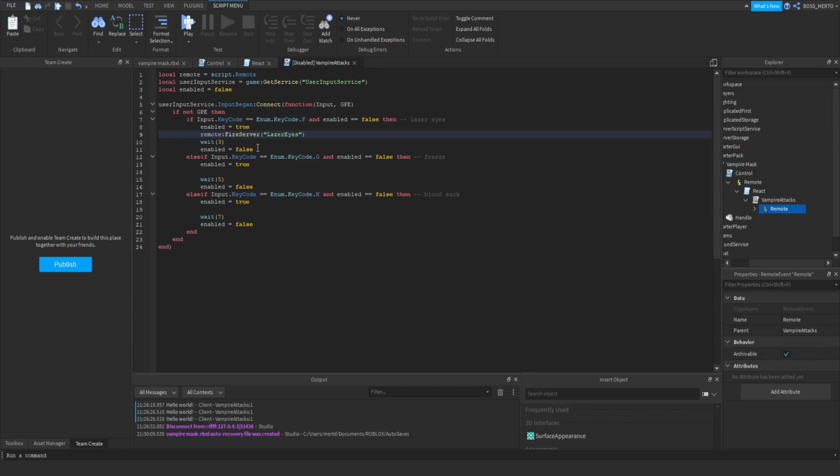So the first fire server right here has laser eyes as its first argument, telling the script, of course, which kind of attack it is supposed to create. Now the second one is going to have the freeze, and the third one is going to have the bloodsuck. And yeah, that's it.